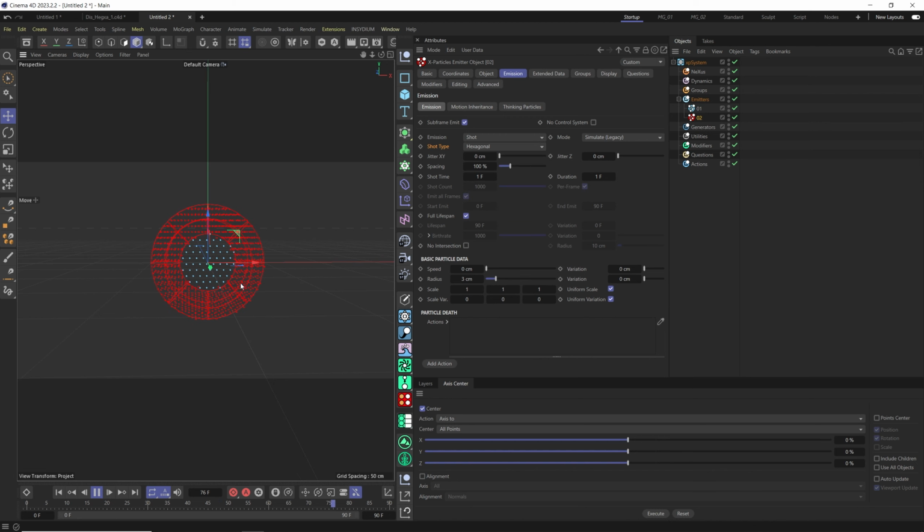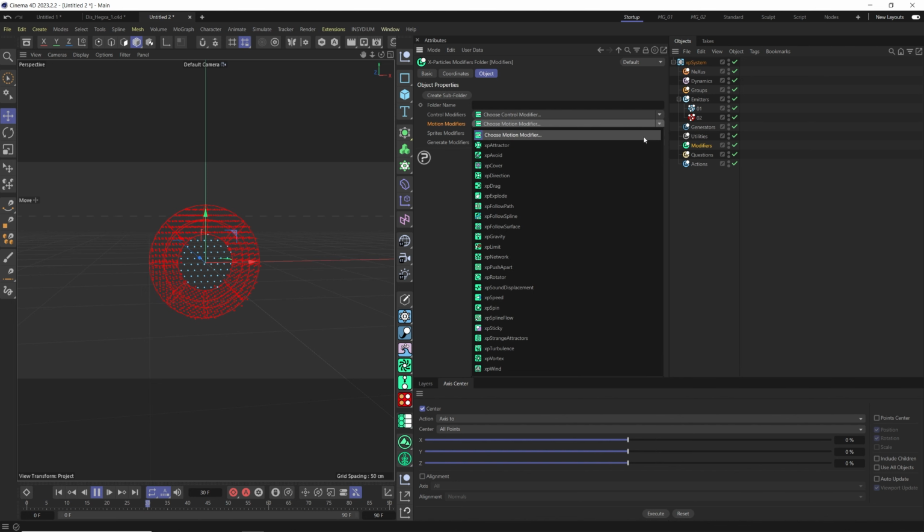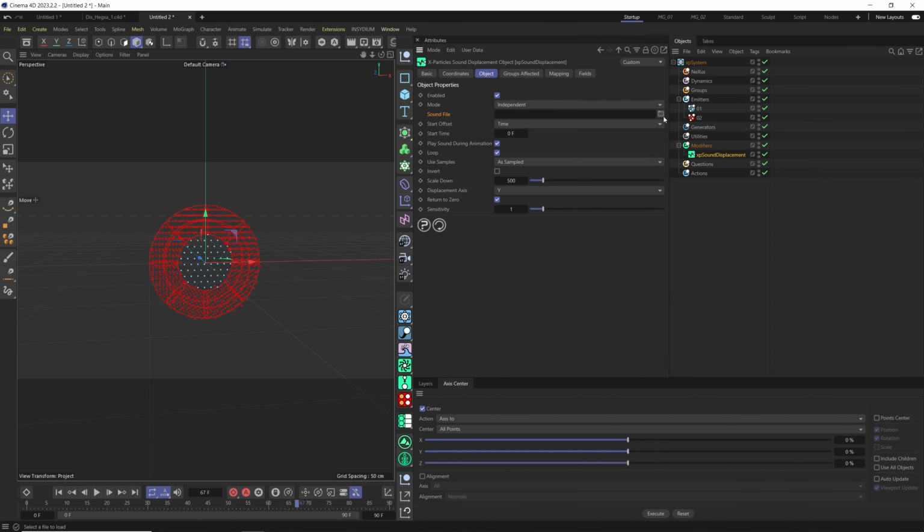We want now to experiment and see with the xpSoundDisplacement how the particles will react when the shot type is hexagonal. Hexagonal types are more fluid types. In modifier, we will select our xpSoundDisplacement, and here we will import a sound. Just click here. We imported our sound here, and here is play sound during animation.